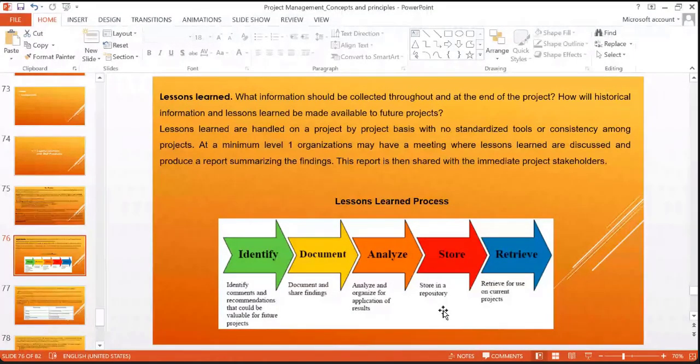A repository can be any storage space. It can be cloud-based, or any hardware component wherever you are storing your projects and all your success stories, and then you can retrieve it. You can use it for any future reference.